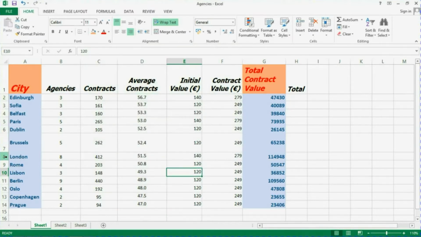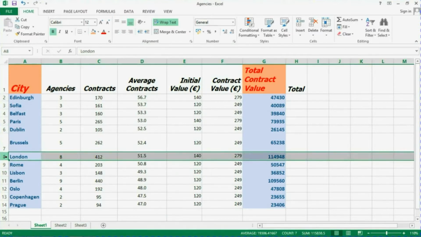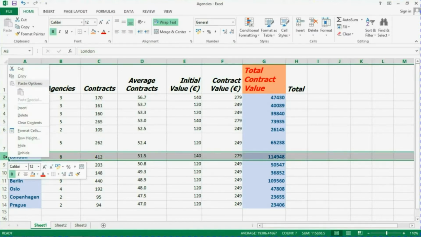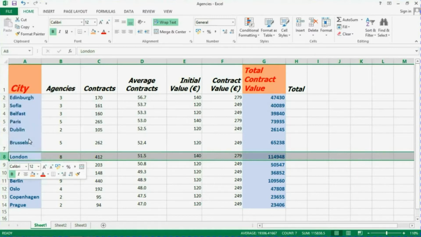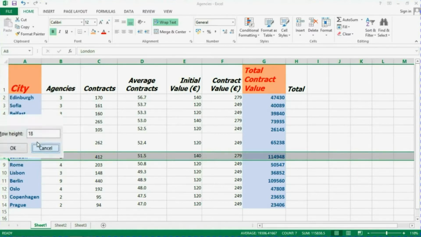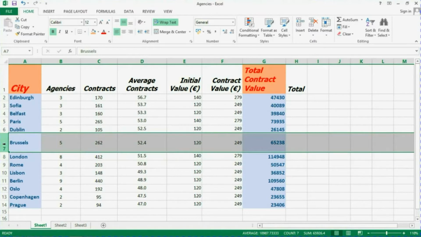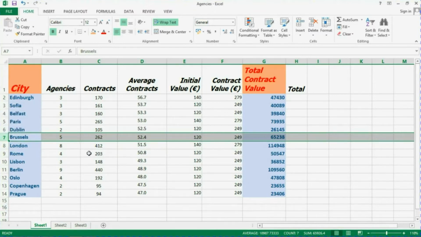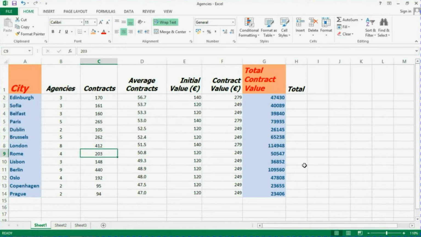Okay, let's bring row 7 back to the rest of the row heights here. I'll just see what the London row height is here. That's 18. So I'll just select row 7 and bring that back to 18. Okay, and now they're all standard.